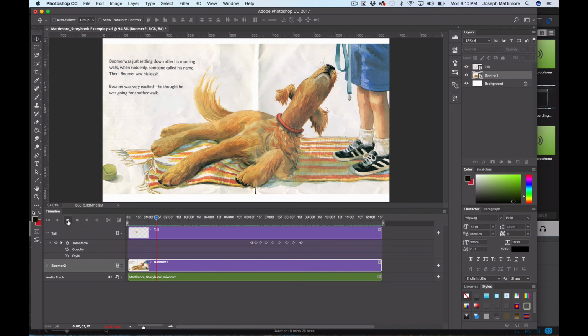Boomer was just settling down after his morning walk when suddenly someone called his name. Then Boomer saw his leash. Boomer was very excited. He thought he was going for another walk.